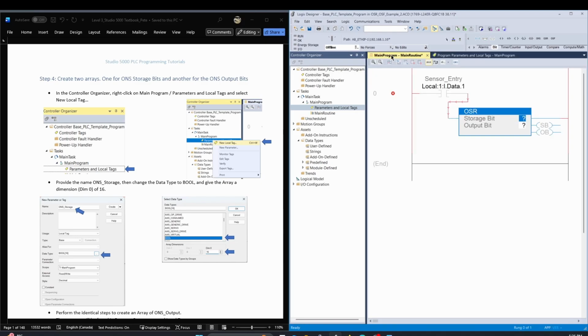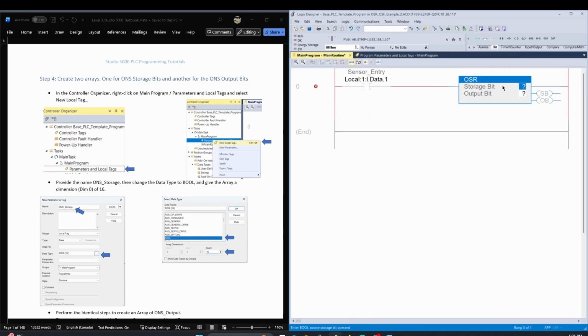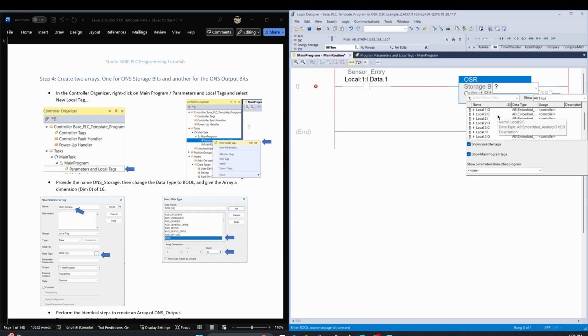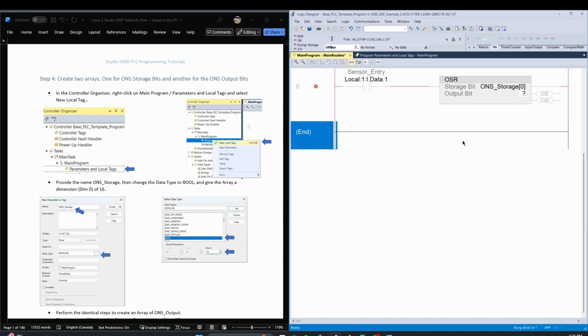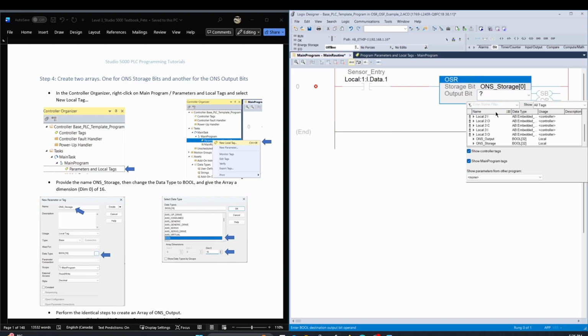Going back to my main program, I'm going to close this up now, and my storage bit, I'm going to click here, and that guy should be available down here. So that's my storage bit. I'm going to make use of the first element, ONS storage 0. Okay, so using that guy. And then here for my output bit, I'm going to do the same. I'm going to scroll down to my ONS output array, and then I'm using output 0.